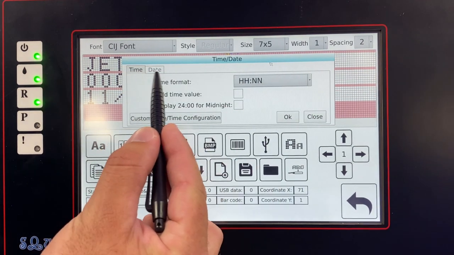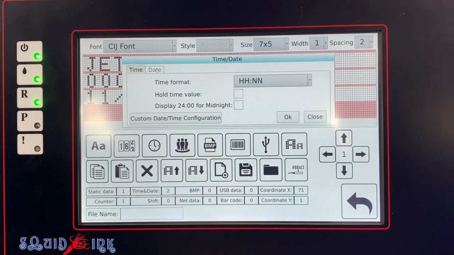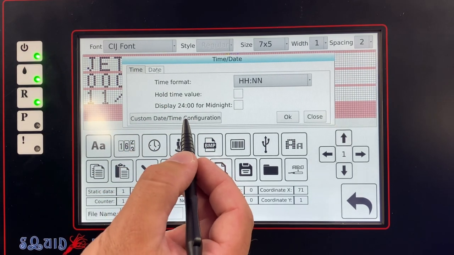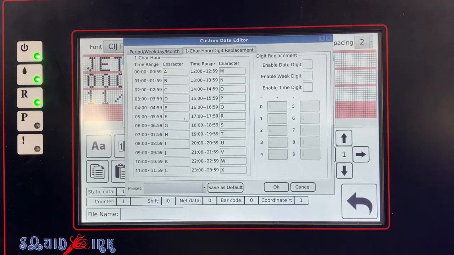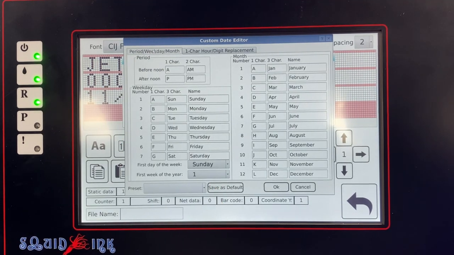For both time and date options, you do have a custom date time configuration here as well. This really lets you customize your time or date data. So this actually lets you change how those dynamic elements would appear in your message.